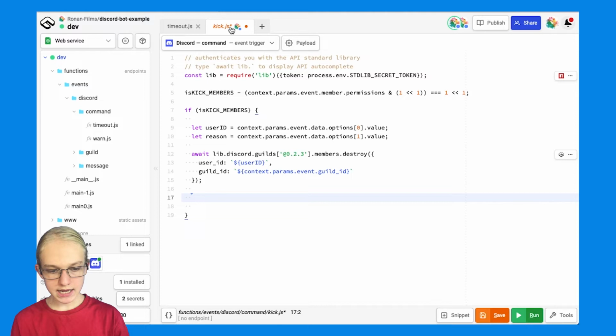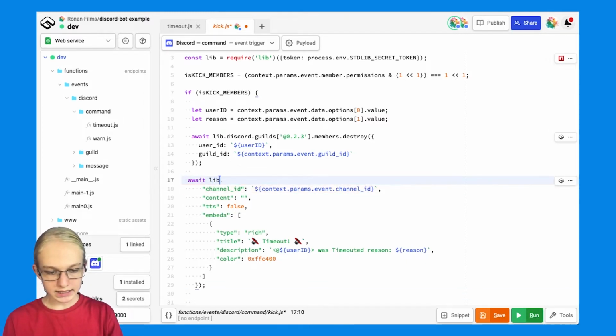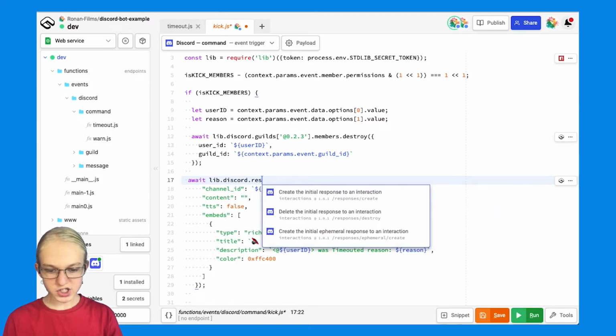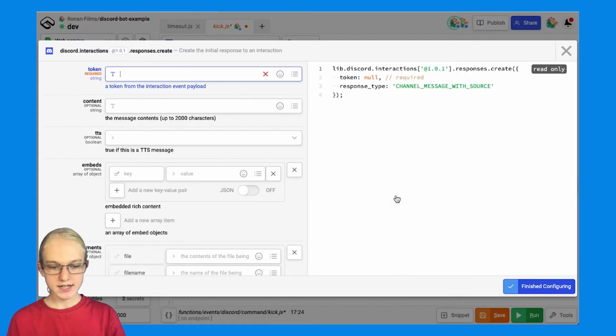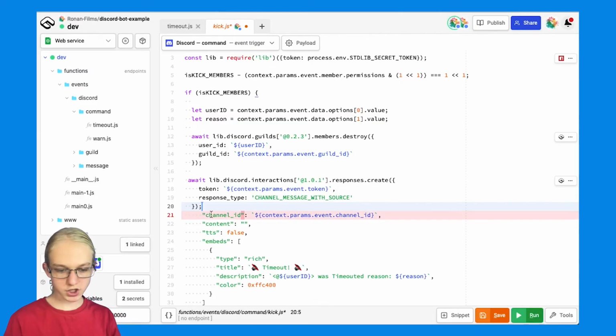Going to jump in here, and we're going to paste it in. But you know what, let's do something a little bit fancy. Instead of doing await discord lib message create, we're going to do await lib.discord.responses.create. This is something really interesting. Now follow along carefully. We've got token, and just type token, you'll get your event token. And just leave everything else blank, hit finish config.